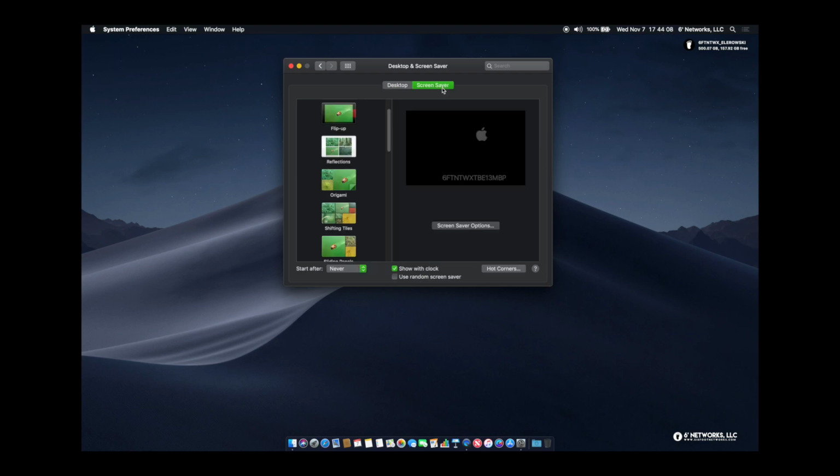Screensaver, pretty self-explanatory. You can set all these however you want. I picked just the default one that shows my computer name, because of the fact that when I'm looking at three of these computers side by side, I need to know which one's which. So this one just happens to be my primary 13-inch MacBook Pro that I can easily identify from this scrolling text that will happen when the time starts.